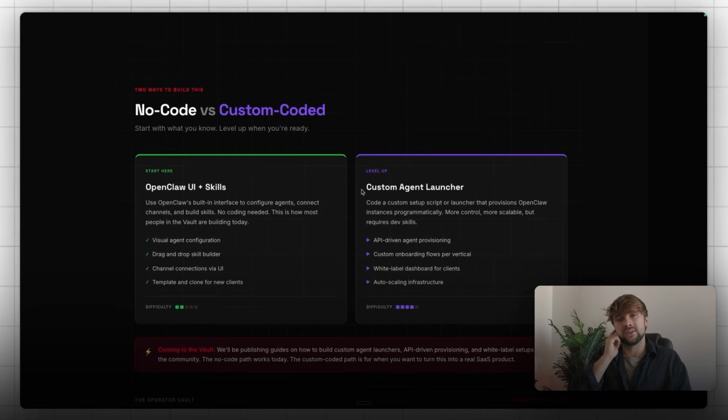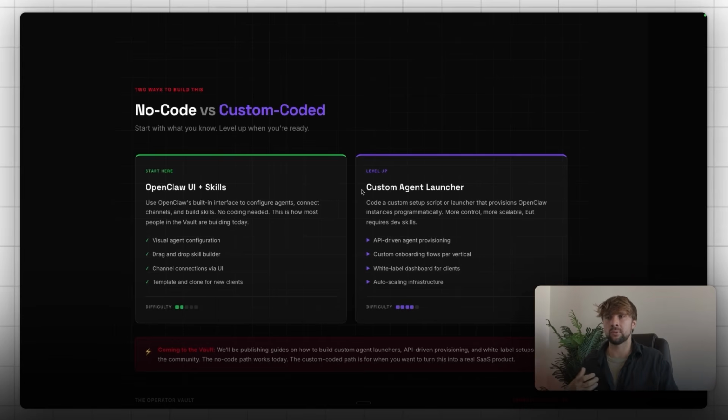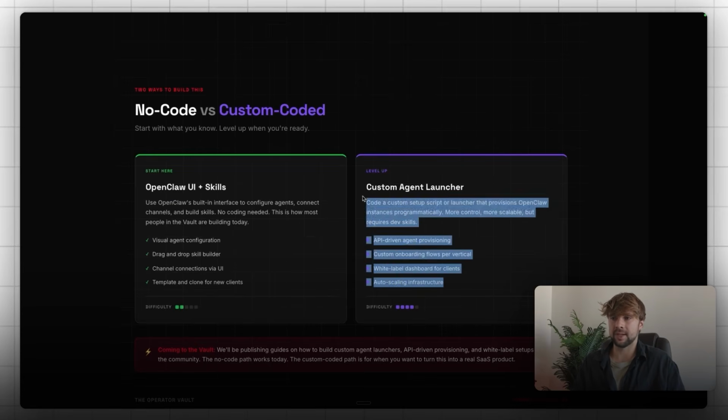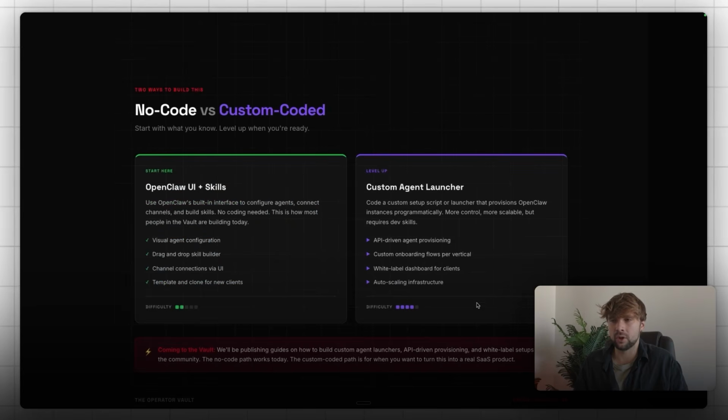Now, once you have a little bit more knowledge, you can look into doing a custom agent launcher, right? So you code a custom setup script or launcher that provisions OpenClaw instances programmatically. So you got more control and more scalability, but it requires development skills. This is the thing, right? But if you have started selling OpenClaw automations for people or Claude Code automations, I don't really care what kind of automations you're selling. As long as you're selling, that is good. Then you can hire a developer to help you build this out. But honestly, if you're able to build workflows inside of OpenClaw, the process of downloading Claude Code and then building out custom agent launchers should not be super, super hard. It just takes a little bit of grit.